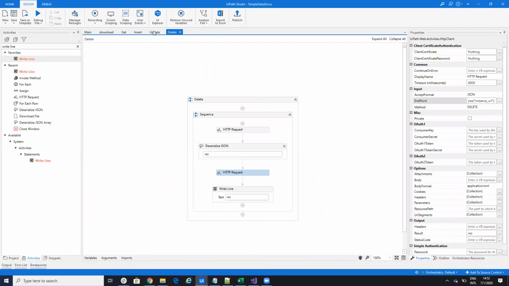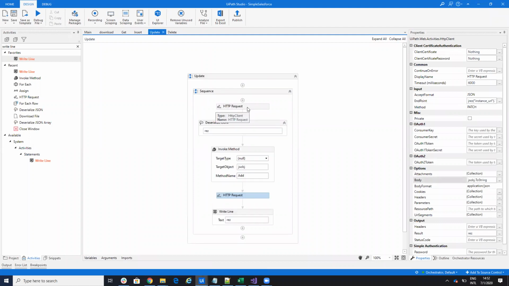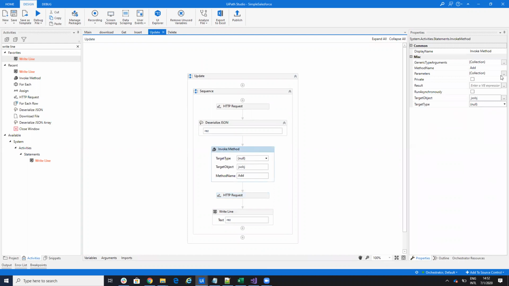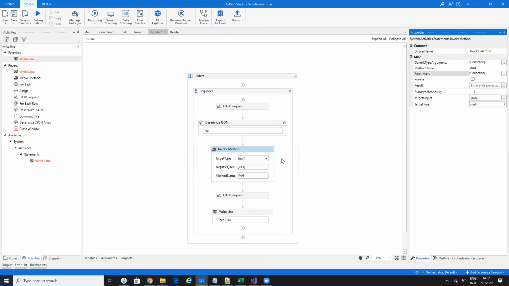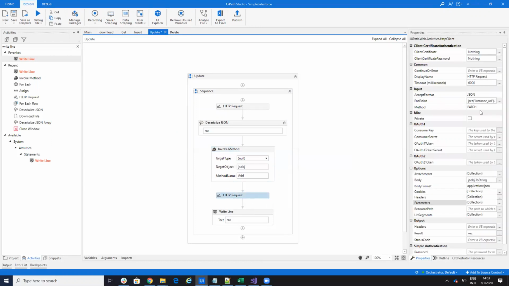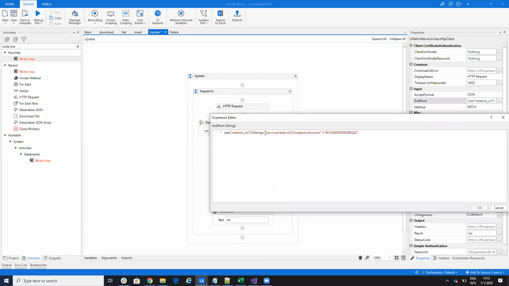Now, if I want to update, again I have to authenticate and create a JSON with the update. For example, here I will update the phone number, so I'll put the phone number to be 112233 and so on. Then in the HTTP request, I put patch for the update. I put, again, services data v42 or 47 or 48, object account, and the ID.